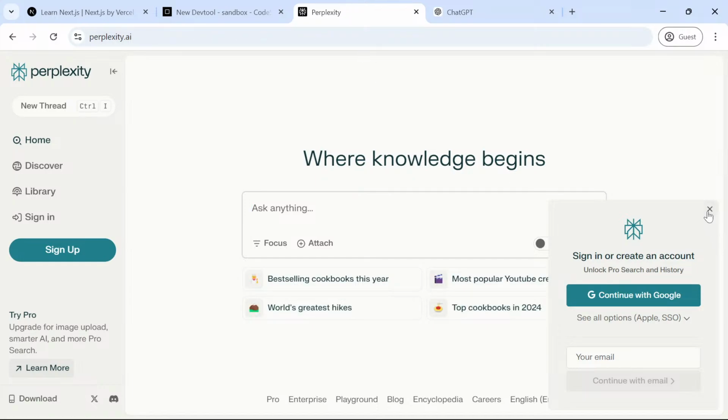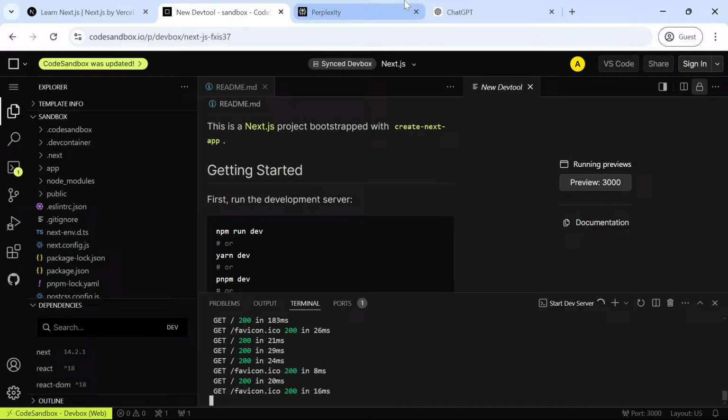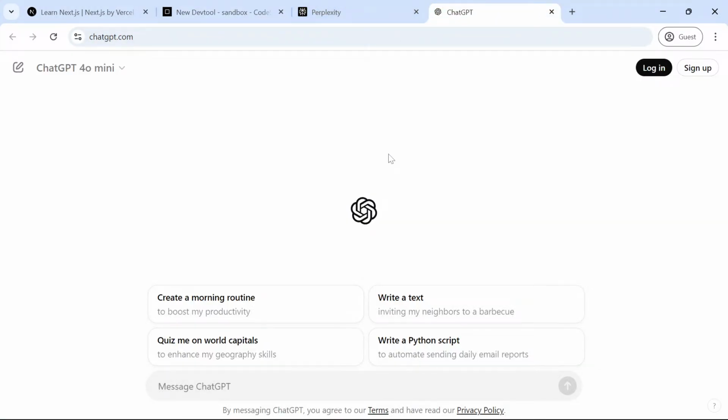We have Perplexity here. Perplexity is going to help us understand the code. We got ChatGPT here.